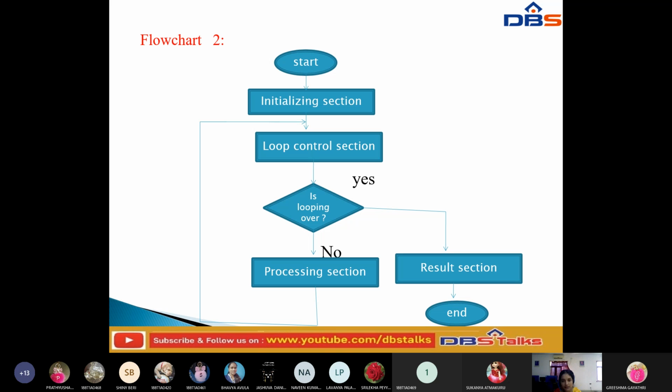So in this we have start, initializing this section, and we are adding some number 1 and number 2 values in this initialization section, and after initializing the values, the loop control section will occur here. In this loop control we are checking whether the value we have taken is equal or not. If it is not reached to our assumption, the looping processing will start from the starting. Okay, it will go to the processing section again. If it is satisfied, it will go to the result section and end.